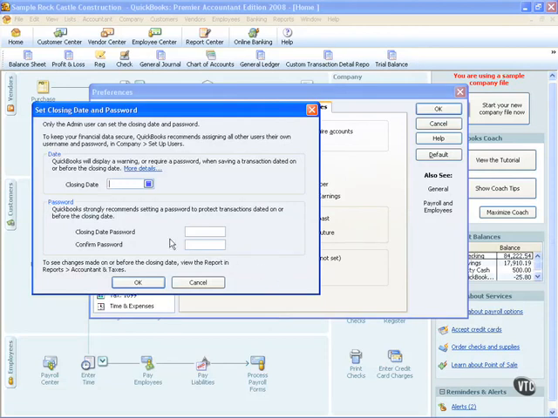Now note that I can put an actual password here so that if changes are absolutely necessary, they still can be made. The idea here is to ensure that we don't have incorrect entries posted to a previous year.